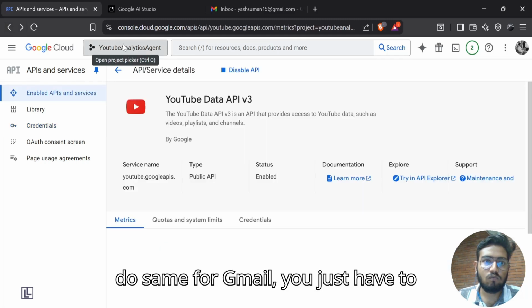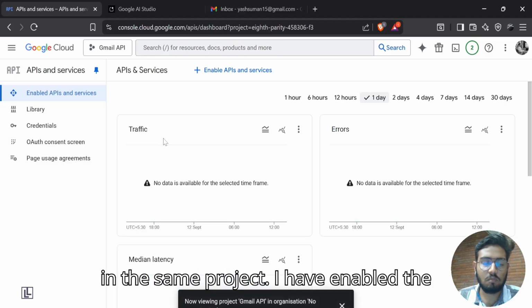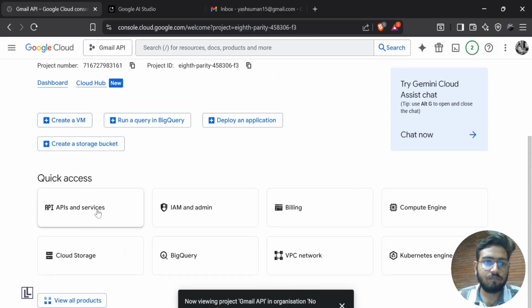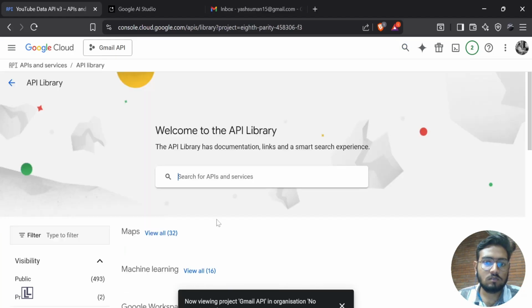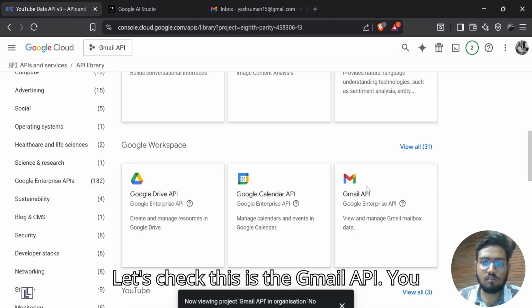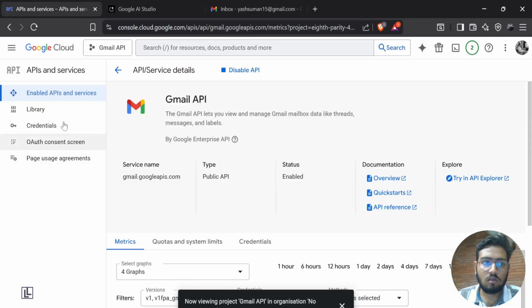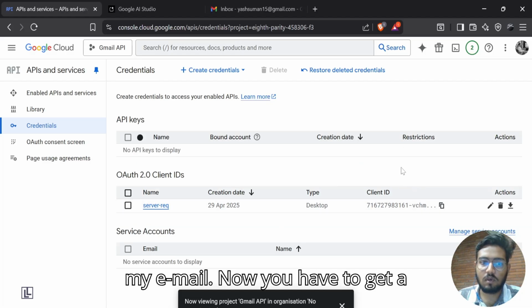Now to do the same for Gmail, you just have to create another project or you can do it in the same project. I have enabled the Gmail API. Let's check. This is the Gmail API. You just have to go and enable it. Here, as you can see, I have an API generated for my email.